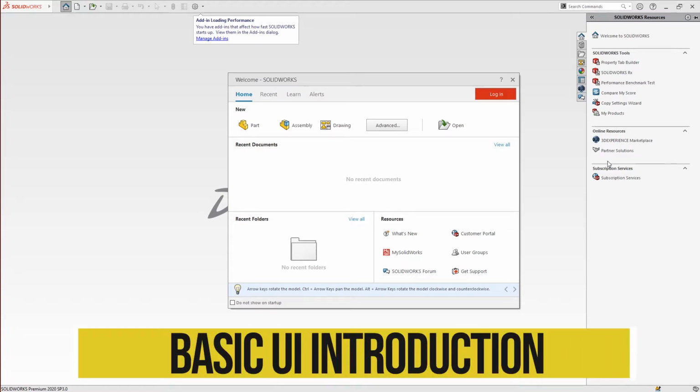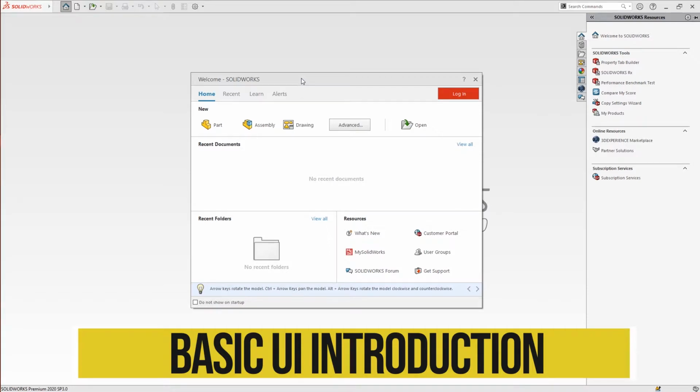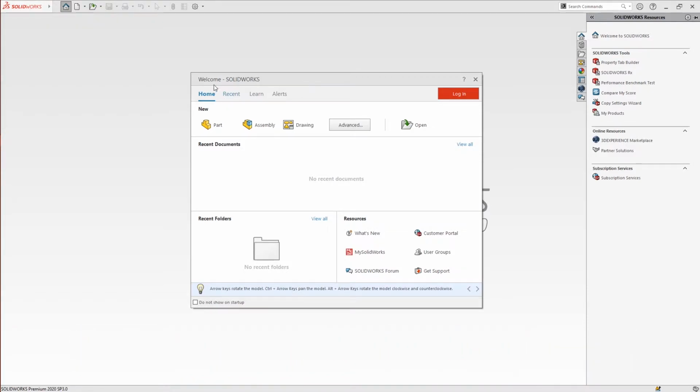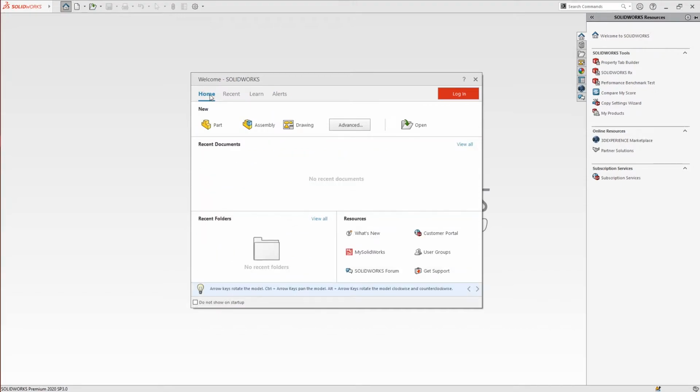So hello everyone, and this is the first screen that you see when you open SolidWorks. I'll be going quickly through the user interface of the program. Here SolidWorks welcomes you and you see Home, Recent, Learn and Alerts. So let's just go one by one.